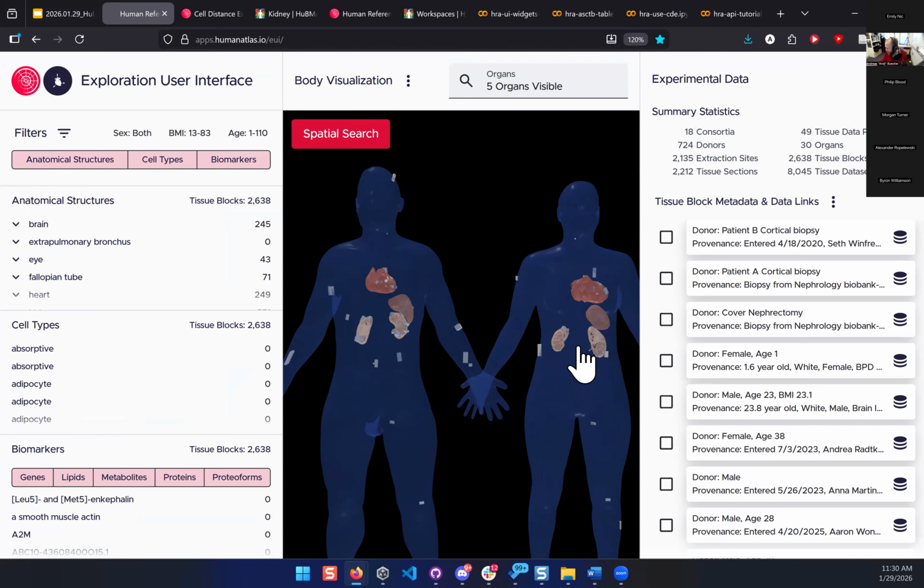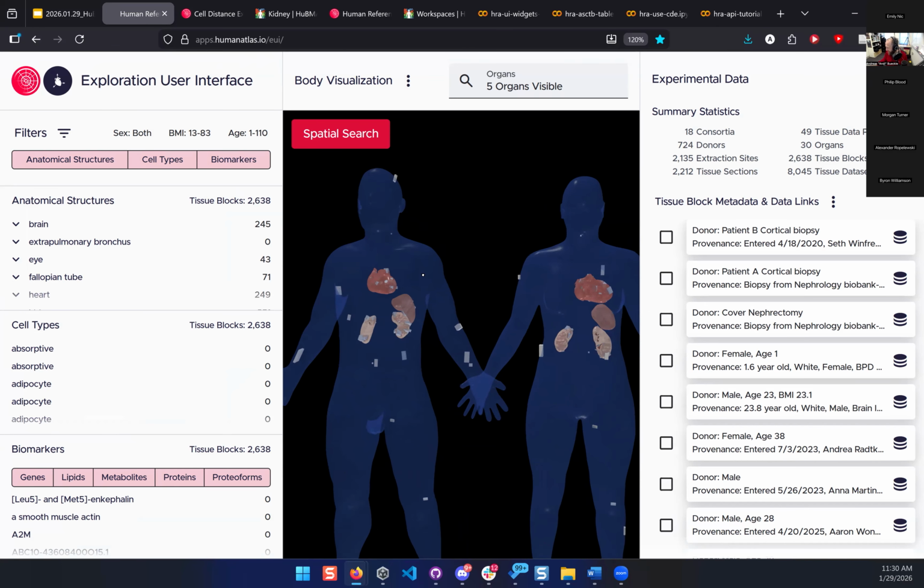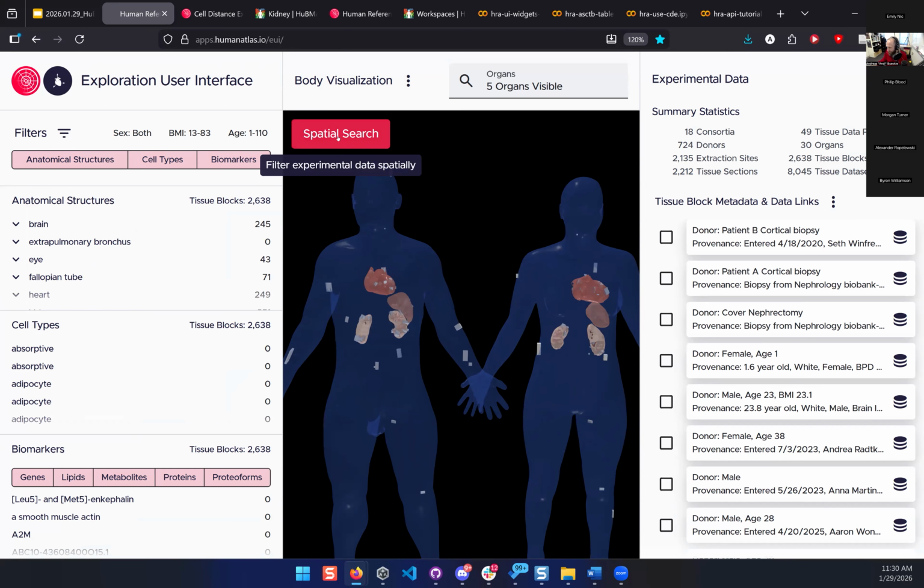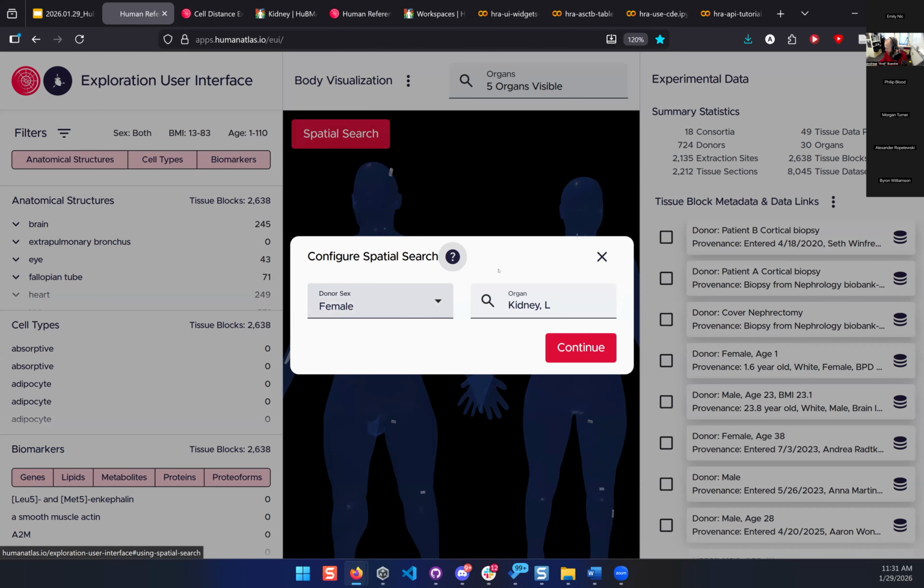We can see the heart, the spleen, the left and right kidney, as well as the skin. And then we have a feature here called spatial search, which I'm going to demonstrate briefly. So if I click on this, I can select my organ of interest. I'm going to pick the left female kidney.